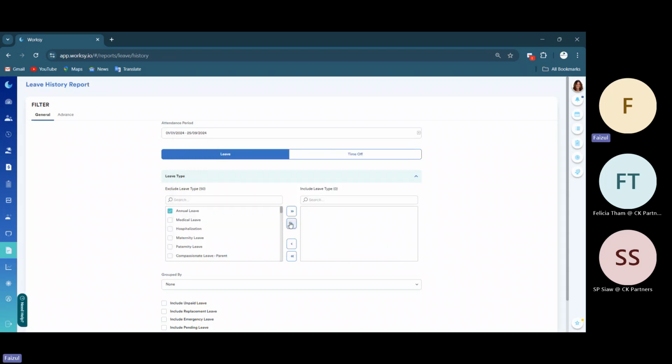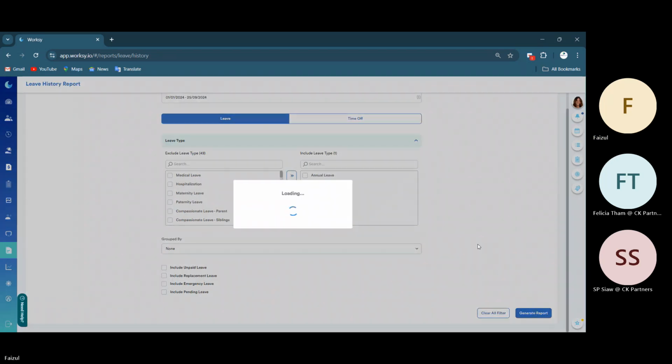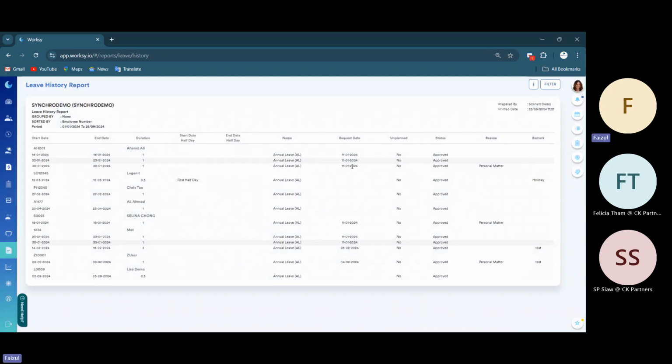Same goes with the individual leave report. This one shows employee code, employee name, start date, end date, duration, and annual leave. So like this one only at the moment. You can click the option here to export to Excel or print. So this one is just this one only.